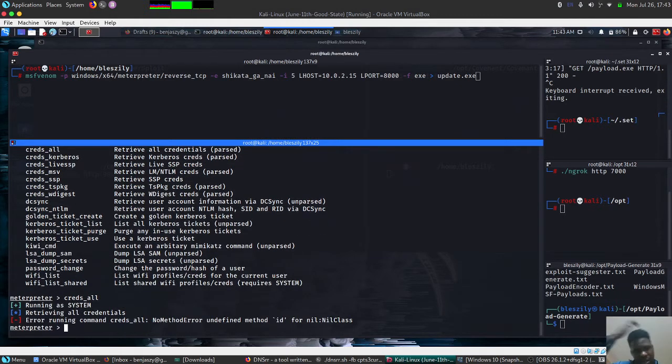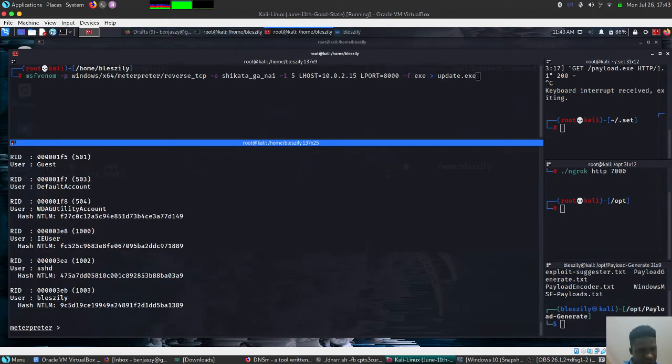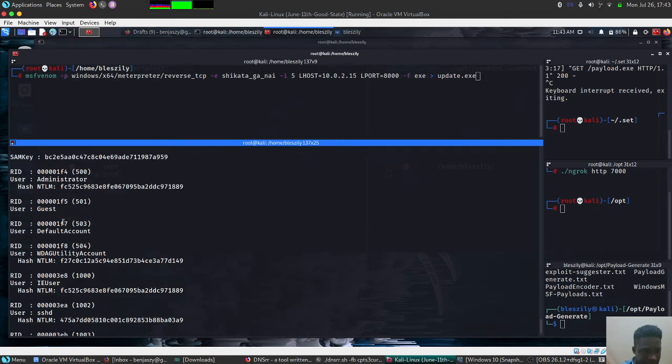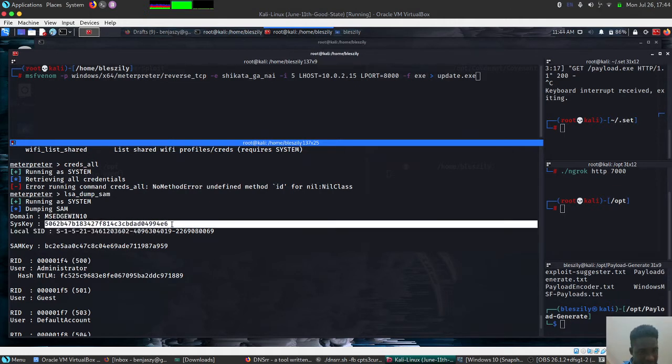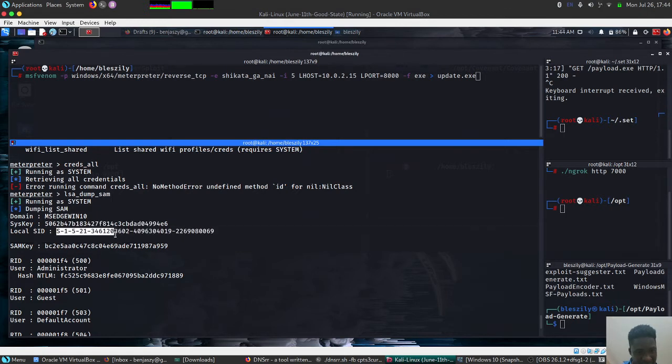If that does the magic. Oh my god, error running command creds_all: undefined method for nil class. So there's a problem. Let me try lsa_dump_sam. Okay, so we can actually dump the SAM. Great. So this is the SAM. We can see the domain, we can see the system key. This is a very unique key for that particular system. We can see the local SID, system identifier. We can see the SAM key. Interesting. Wow. So with this we can actually view all the SAM files.